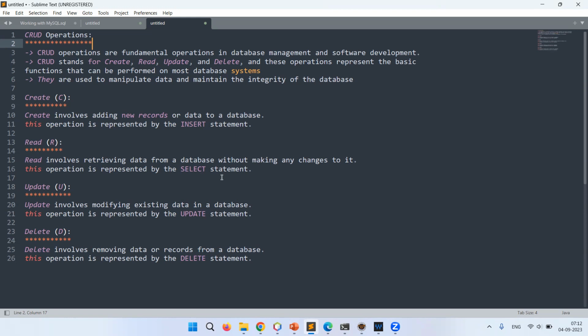Once the instance is there in the database or the tables, we can use the read operation. Read involves retrieving data from a database without making any changes to it, and just gets the data as it is from the table based on the conditions, joins, etc. This operation is represented by the select statement.